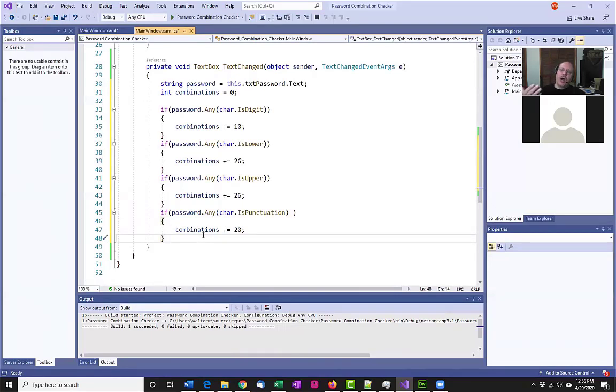So this gives me my overall combinations for any one character. Let's say I had numbers, uppercase, lowercase, and punctuation. I have 92 possible combinations approximately. This is just an approximation of what one character could be. So if I want total combinations, then I'd say something like total combinations equals, and it's the length of my password.